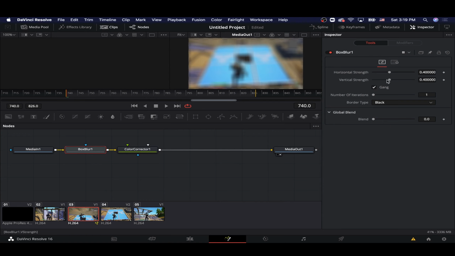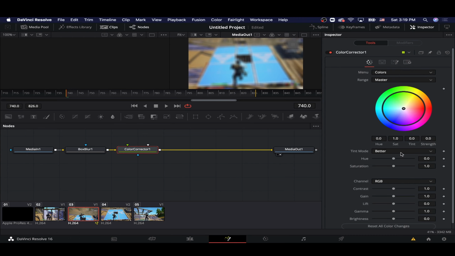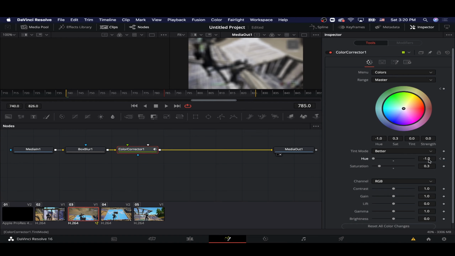First go on the box blur and bring it to around 3. And then make it reflect. Color corrector: make the saturation down to 3. And you can start the hue, like change colors. It looks pretty nice. And bring it to the middle. Bring it to 1. And bring it to the end.